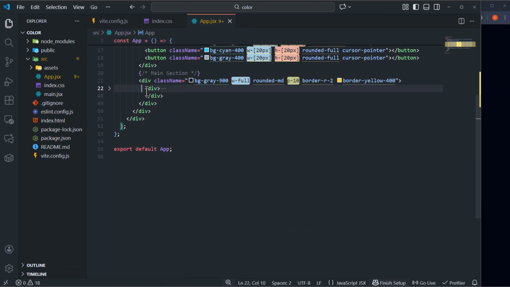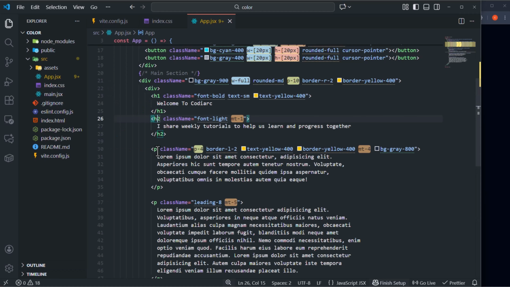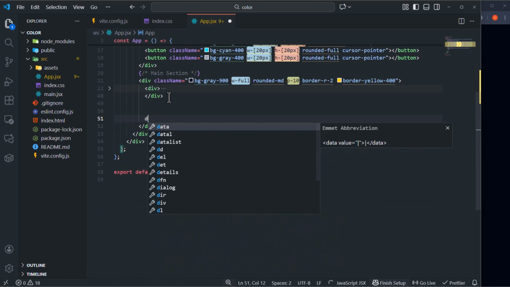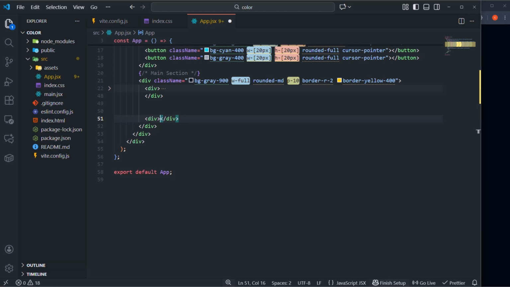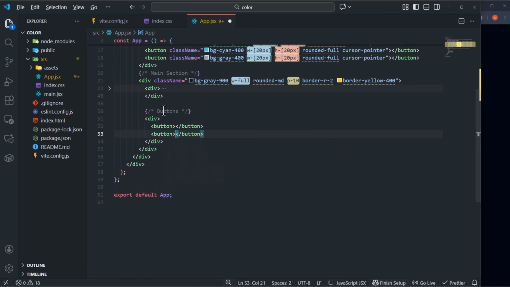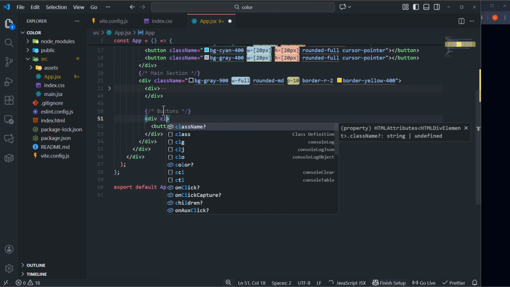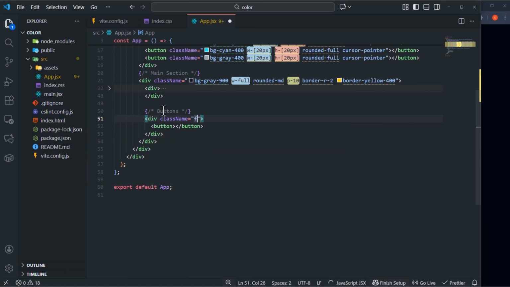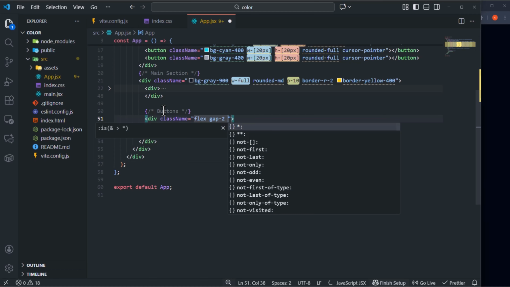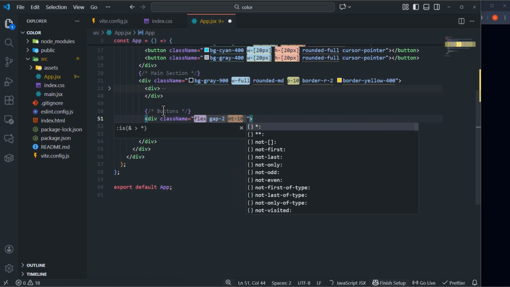This is the first div that we actually created, the div that has h1, h2, the first p and the second p. I'm going to close it. I'm going to create another div for the buttons. And for the buttons, let me write a comment here so we have a more organized code. Buttons. Now inside the buttons, I'm going to create 3 buttons, button 1, 2, 3. Or let me create 1 button, give the stylings, and then I copy that. So the class name for this div should be flex, gap 2, an empty 10, margin top 10, and gap 5.